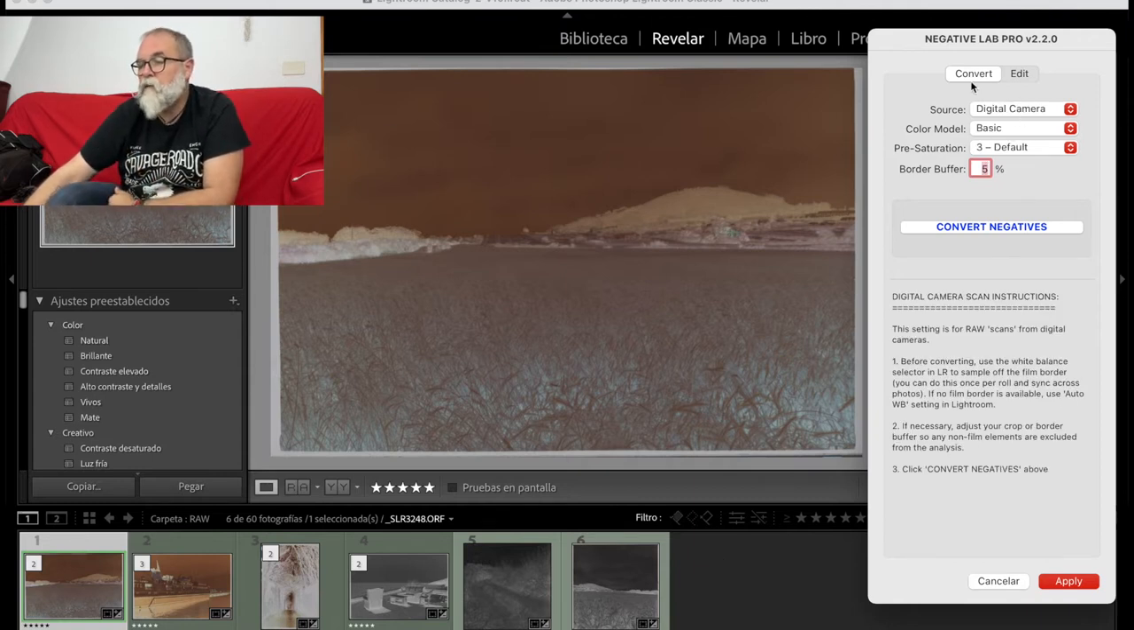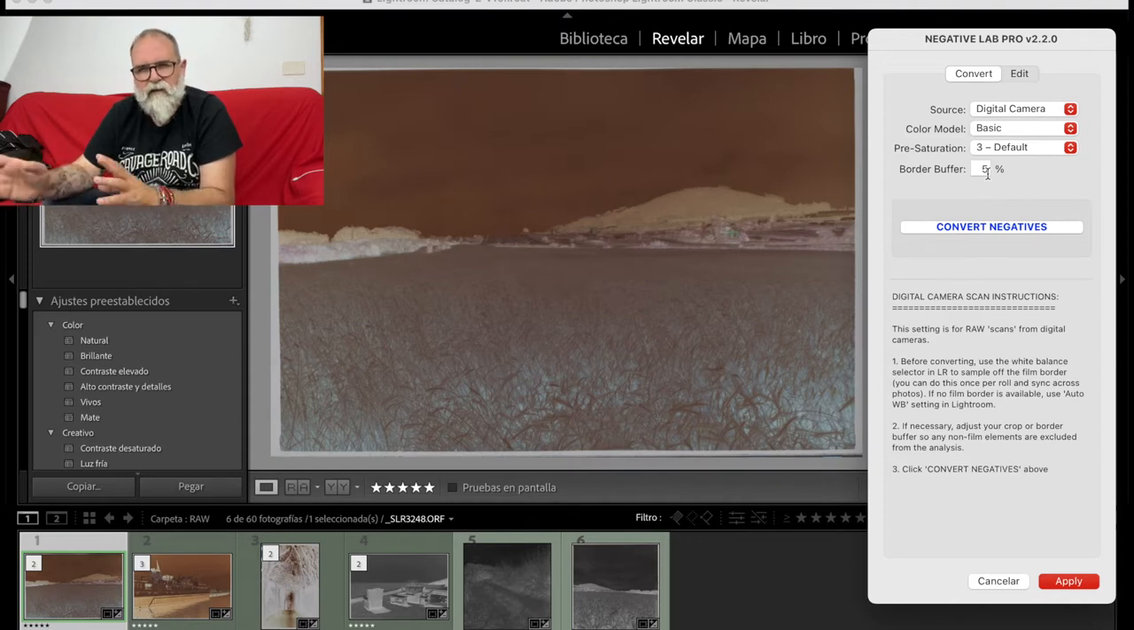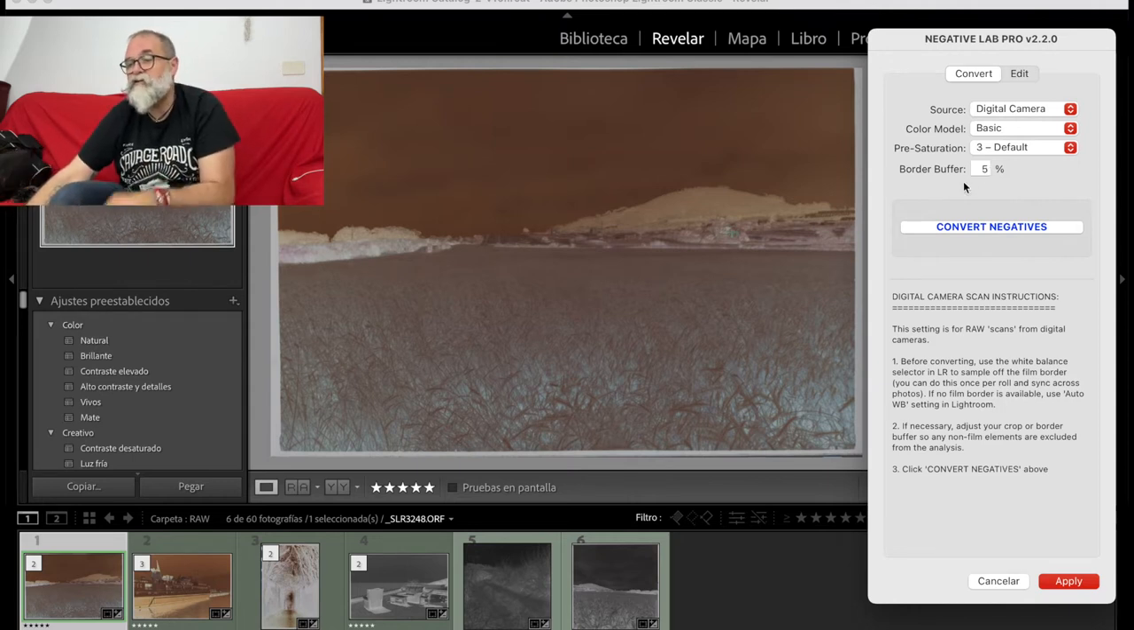First I'm going to do the convert part. As you can see, it already says it's a digital camera, but it could be a scanner or a scan TIFF. In my case, digital camera. Then the color model can be none, basic, frontier, noritsu, or black and white. I'll leave it on basic right now. Pre-saturation, I'll leave on the default, and 5% is the border buffer. In case you did not crop your picture before, that would be a problem, because it may balance with the side of the film. So it's better to crop a bit more and then uncrop after it's converted, or you can indicate a percentage of buffer that should not be taken into account. I'll leave it on 5% anyway.